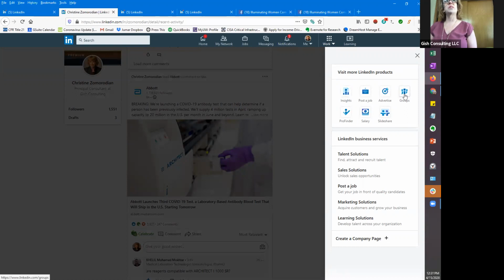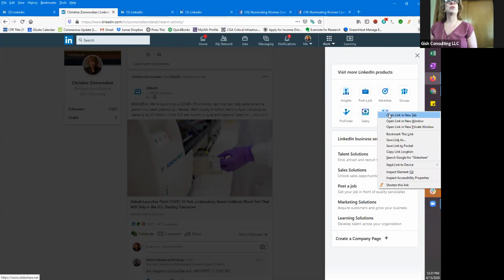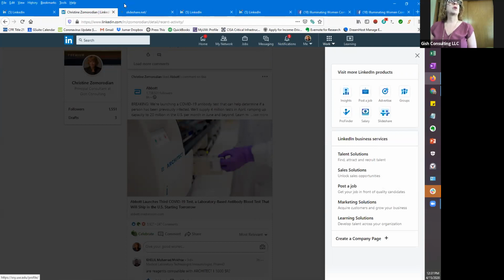One is groups. This is how you get to the groups list. We're going to talk about groups next time. And here's SlideShare, and SlideShare is a really important tool. I'm going to open it in a separate tab. We'll come back to it in a moment. SlideShare was an independent platform where people post slide decks of information on many, many topics. It's free to download, and LinkedIn bought them about a year ago, so now SlideShare is integrated into LinkedIn.